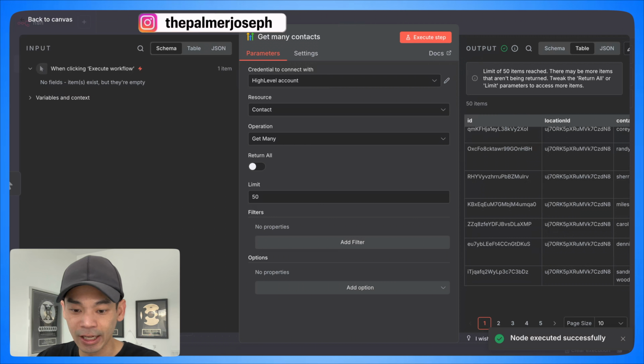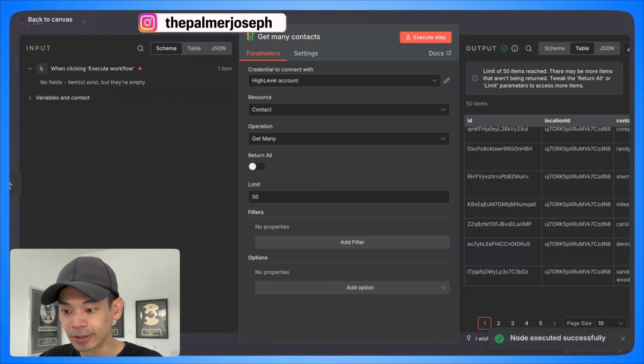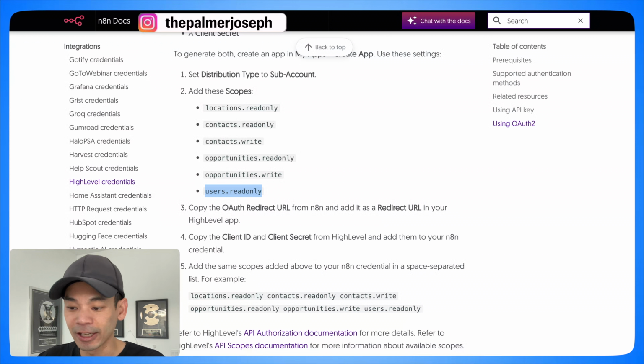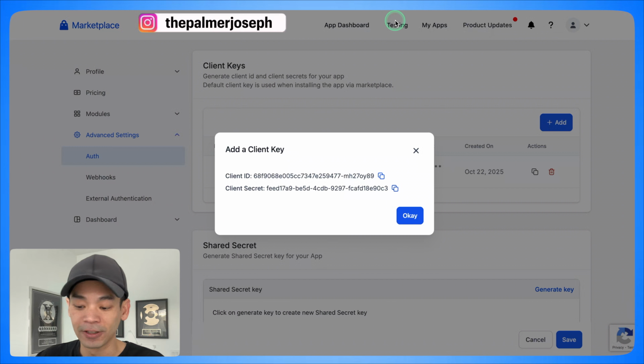These are the same ones that I find inside of my contacts, which I'm not going to pull up because that is personal. But there you go. That is literally how you connect GoHighLevel to n8n. And it's super straightforward. Hopefully that made sense to you. If you have any questions, let me know.